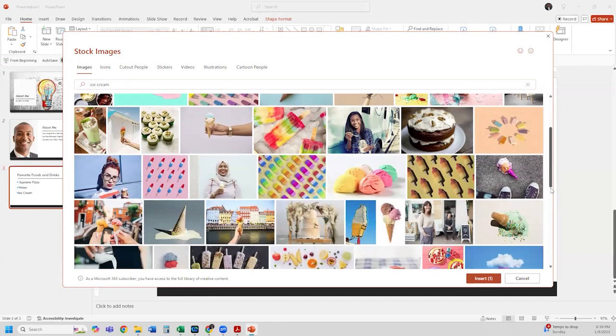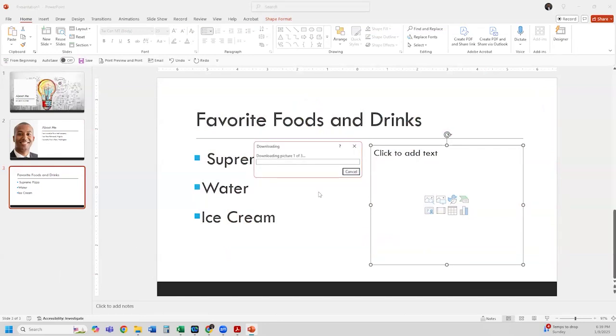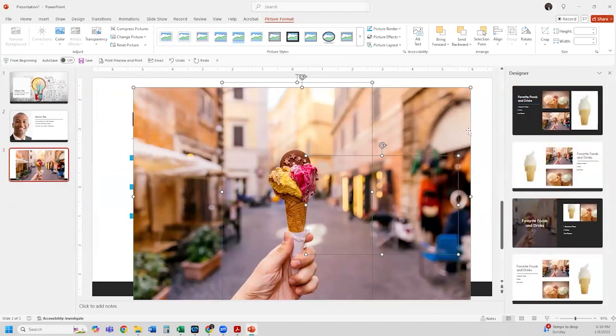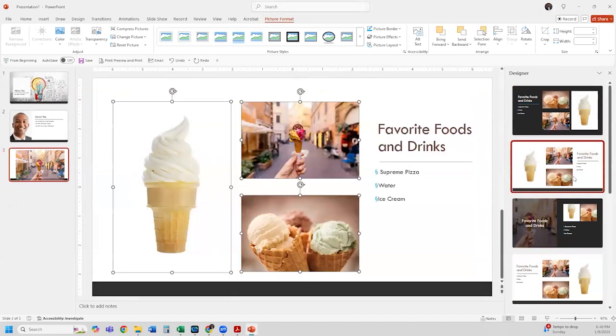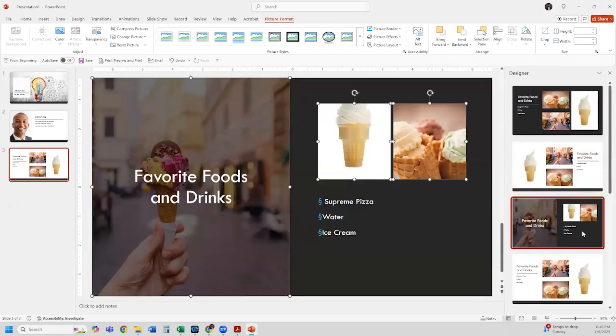Actually, let's do that. Let's see what happens when I select multiple. Oh, I like that one. And let's go with that one. So I hit insert. It's downloading the photos. And there we go. Now we have our 3 photos. And again, it gives me options over here on what I want to do. Do I want it to look like that? Do I want it to look like that? This one maybe?